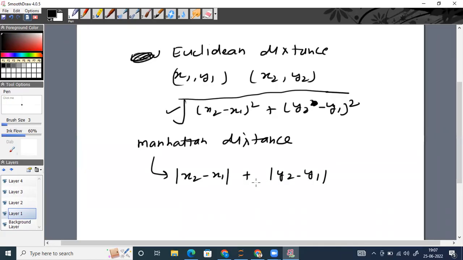And actually, all these distances have been derived from one formula known as the Minkowski distance formula. So everything of this has been derived from the Minkowski distance formula, right? And what is the formula of Minkowski? If you combine them, let me show you on the internet. That will be easier for you to understand.